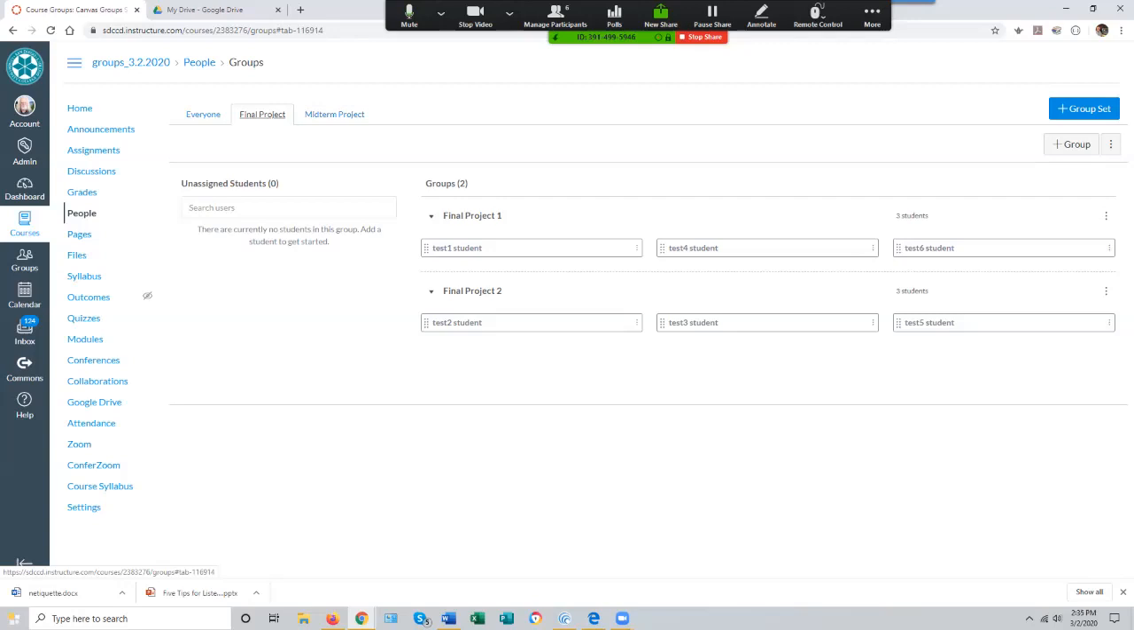All right, so we've got our group structure set up here for the moment. We could, of course, keep adding group sets to our heart's content. Your group structure can be as complex as you like.